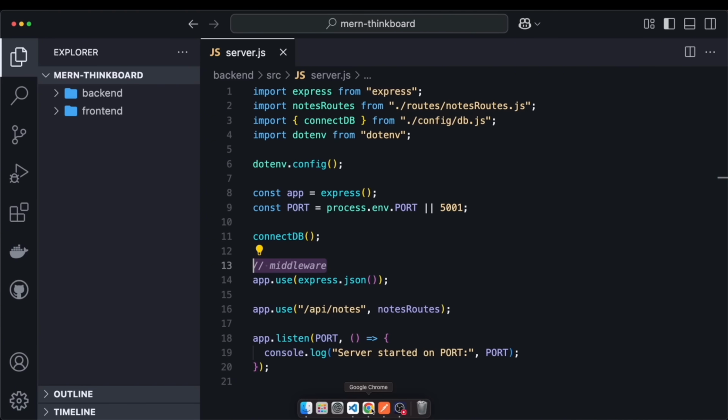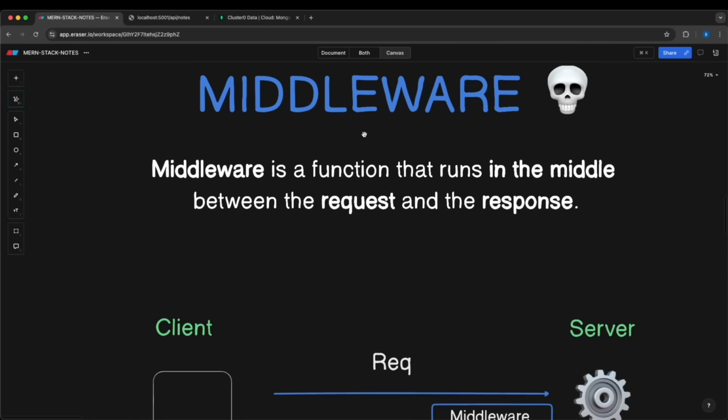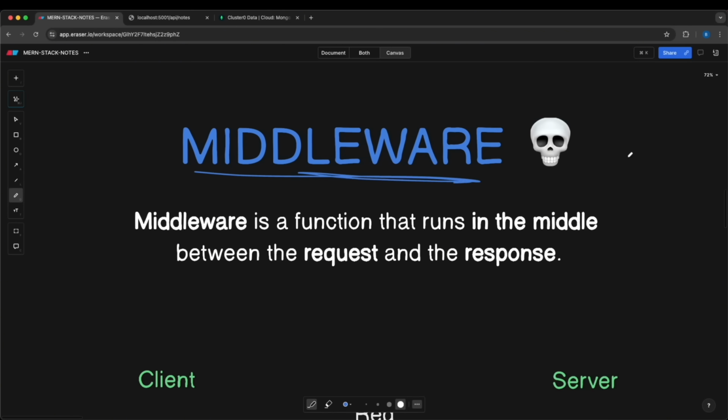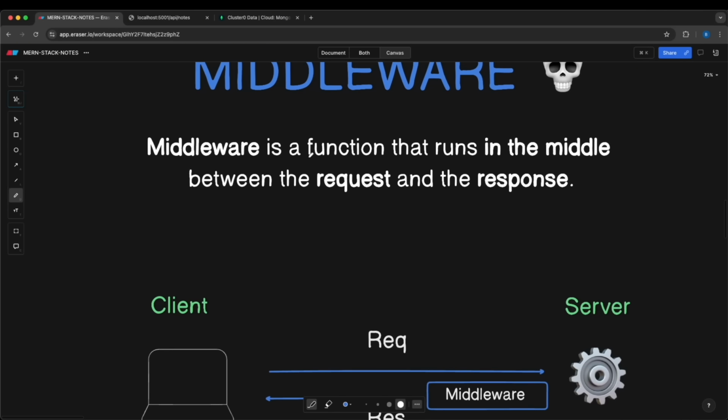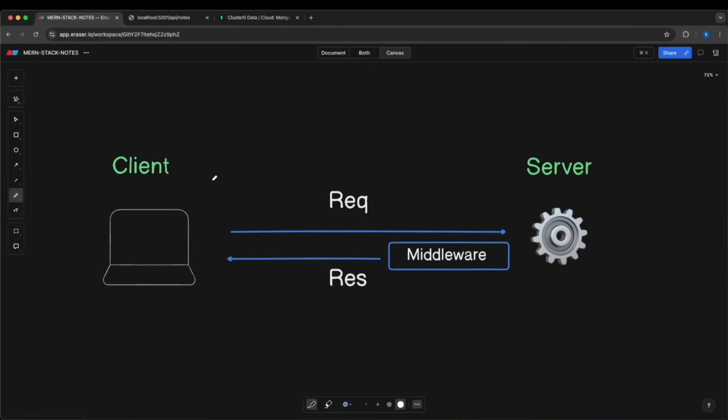I have some notes that we can take a look at. Now the middleware name sounds really complicated and horrendous, but let's see what that is. Basically, it is just a function that runs in the middle between the request and response. So what does that mean? You can send a request from the client, right? And you will get a response back from the server. Just before you send the response, you can do something in the middle, right? And this is where the middleware comes into play. Just before you send the response, you can do something.